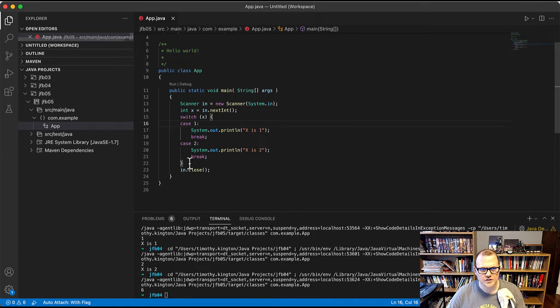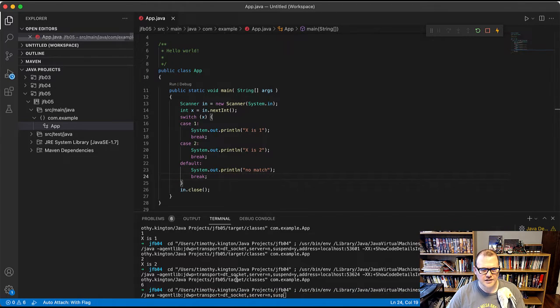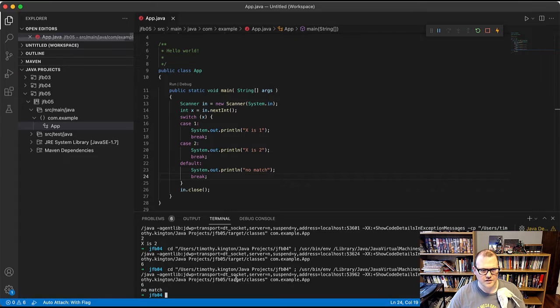So here we have our switch. We can have as many cases as we like. And we can also have a default case. This is going to run when nothing else matched. We should still put a break here, even though we're not really required to. Now, if I run this and I enter a value like 6, we're going to see that we hit the default case.